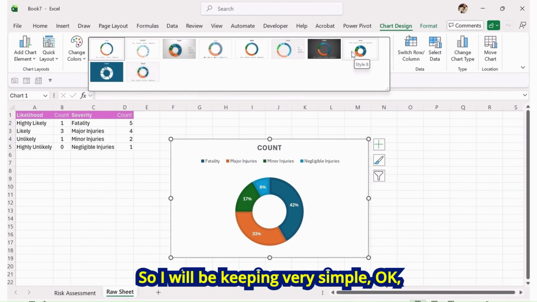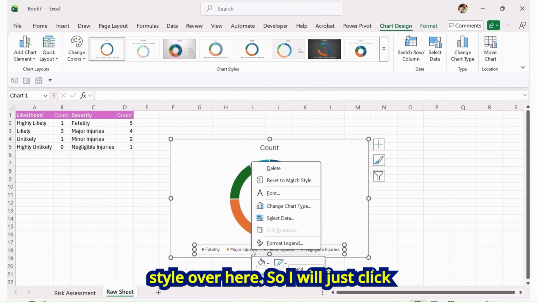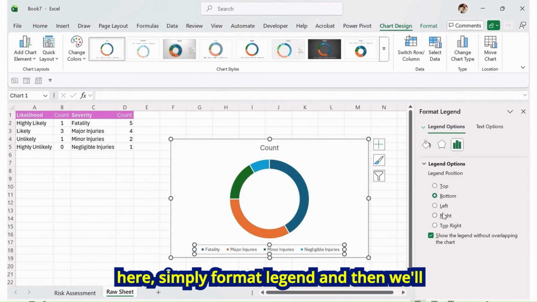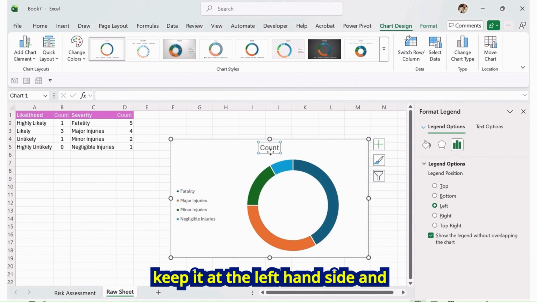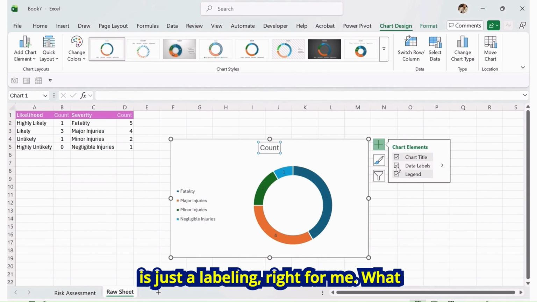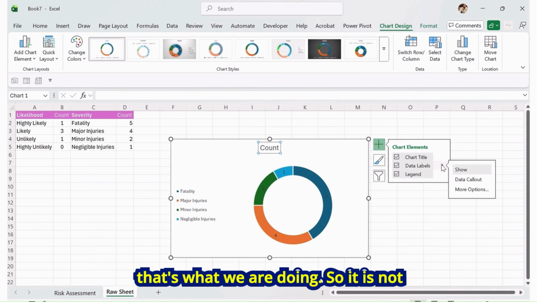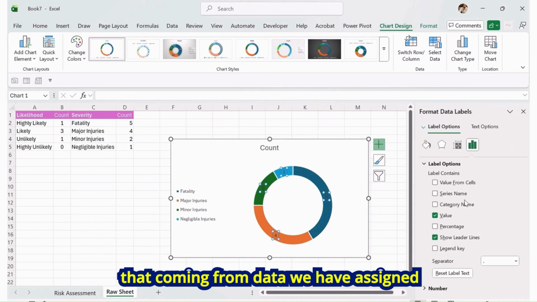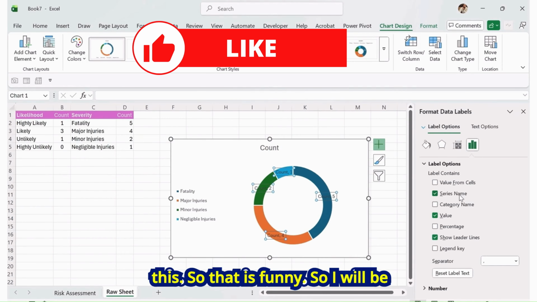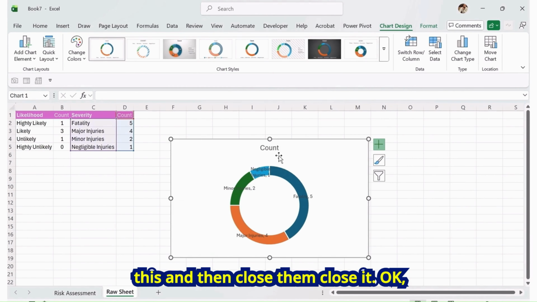I will be keeping it very simple. I don't need a jazzy chart style over here. I will just click here, format legend, and keep it at the left hand side. Then we'll click on this option, because this is just labeling, right? What is the labeling we are offering? It is not coming from data we have assigned, so that is fine. I will keep it very simple, category name like this, and then close it.